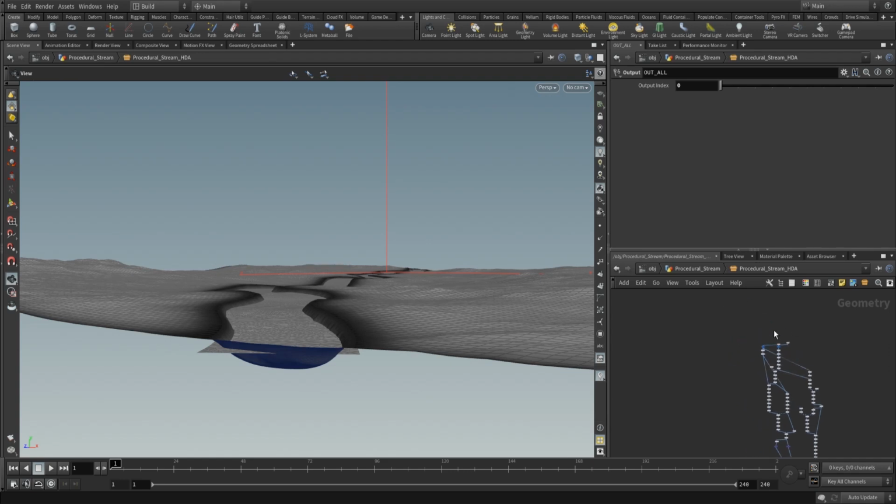Okay, so in our system, as you can see, there are now two inputs: subnetwork 2, which is our grid, and subnetwork 1, which is our curve. And that's exactly what we want, because later on in Unreal, we'll be setting the curve as our first input and our terrain as our second. And now since we've created our digital asset, we can actually assign some parameters to it.